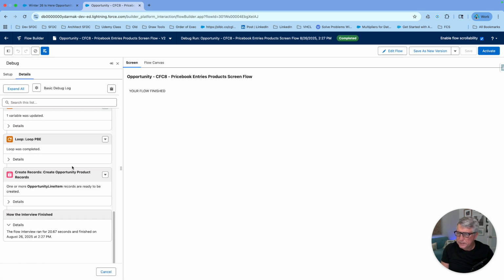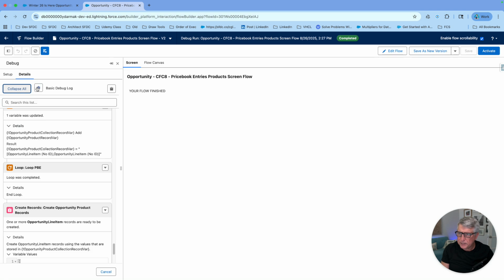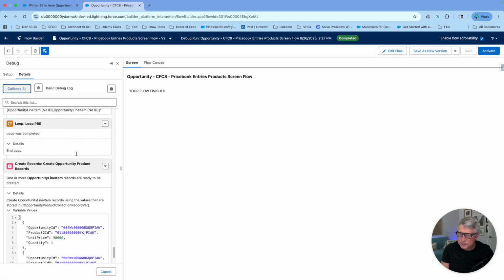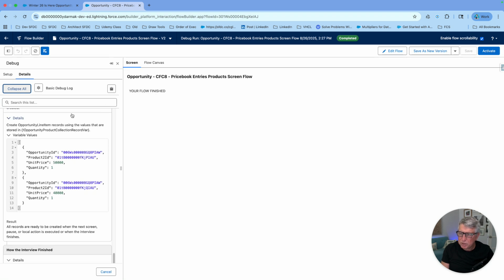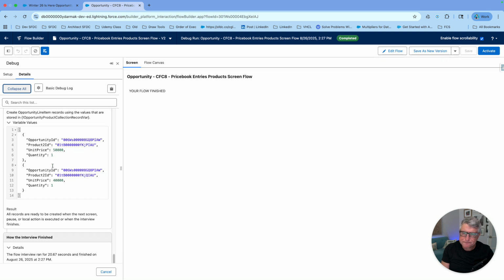Now you'll see that the debug run has concluded, and I can expand all details here. I can set up the detail level for my debug log. I can copy and paste the whole debug log into my notepad, and I'll see also, because I created multiple records, the details and the field values for the records will be shown here in a JSON format.